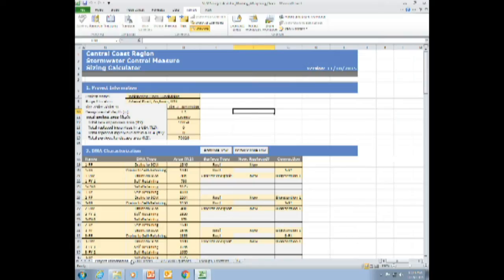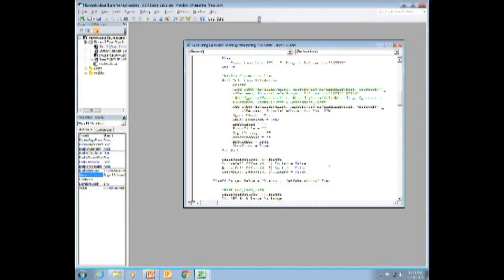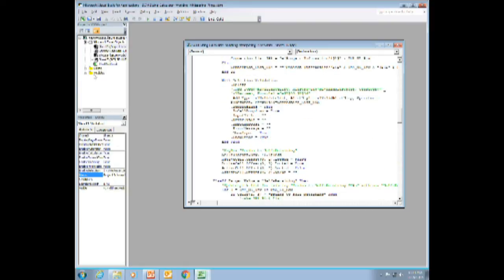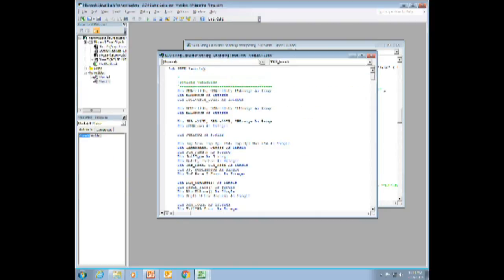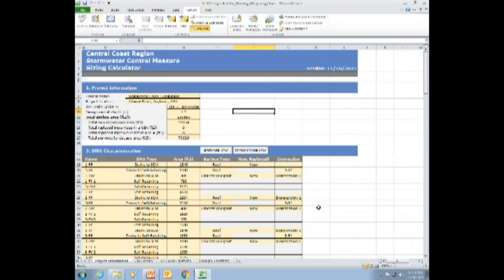Go to any one of these tabs here on the bottom, right-click, View Code, and it brings up the different elements of the code that runs in the background. Okay. Again, that's not hidden and it's not password protected.